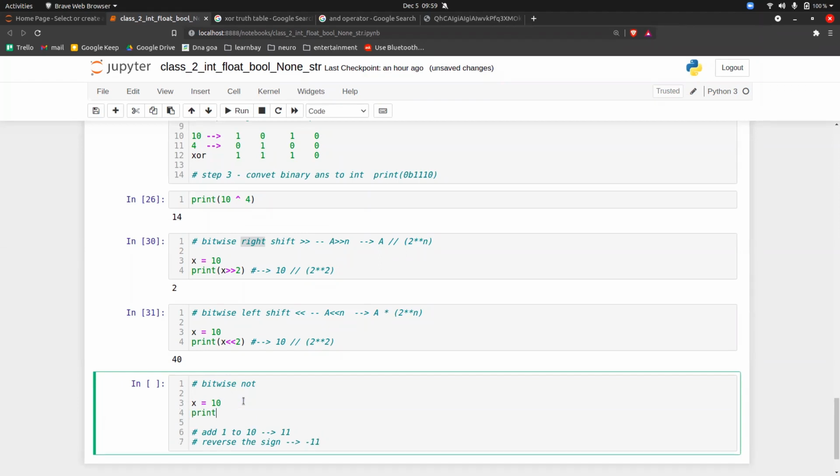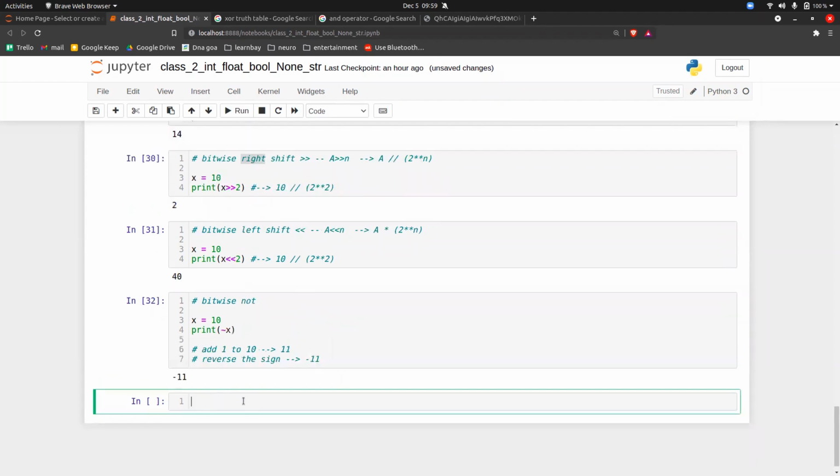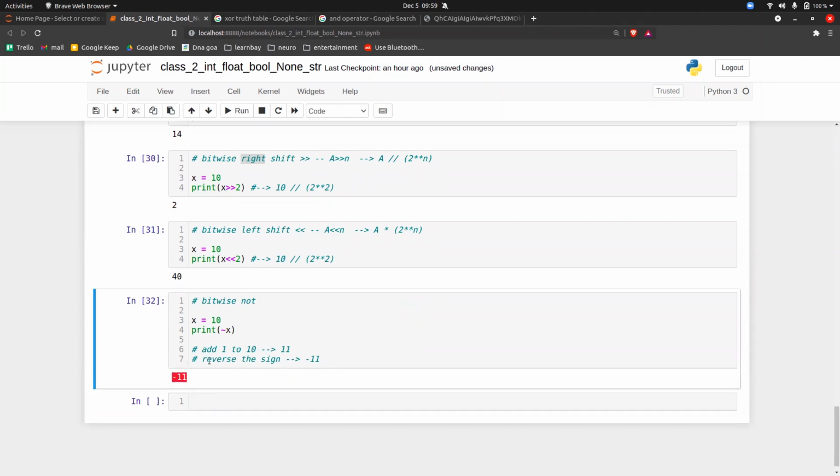So if I do print of bitwise not, the symbol is the tilde sign that you can see, and then x. Okay, and execute it, the answer is minus 11.